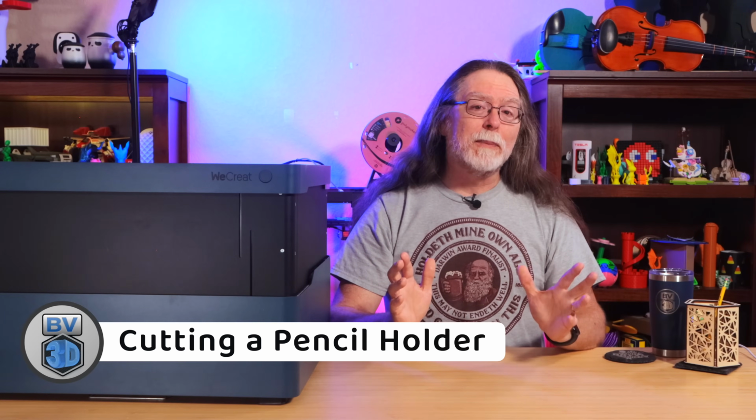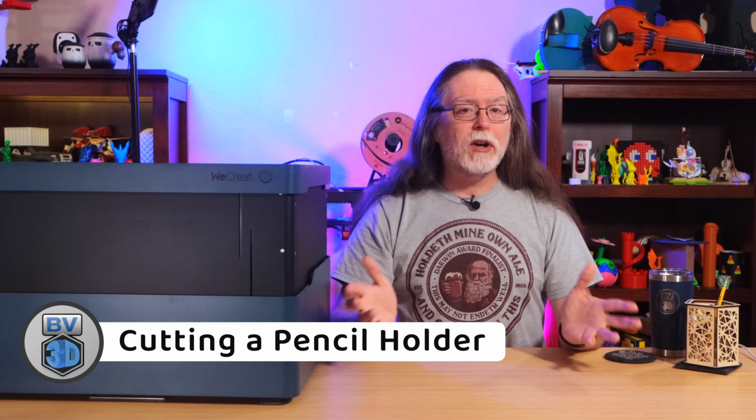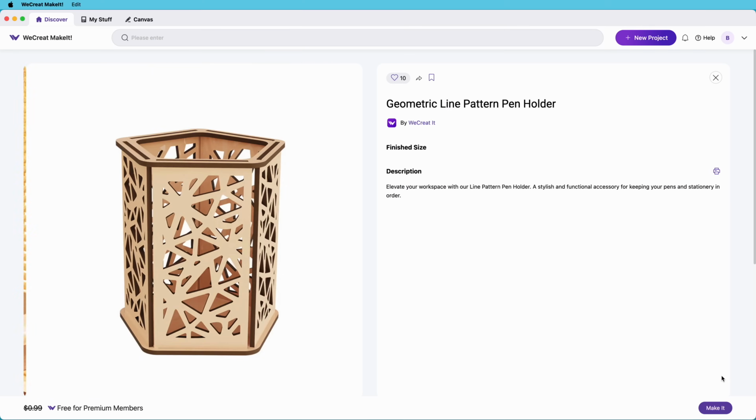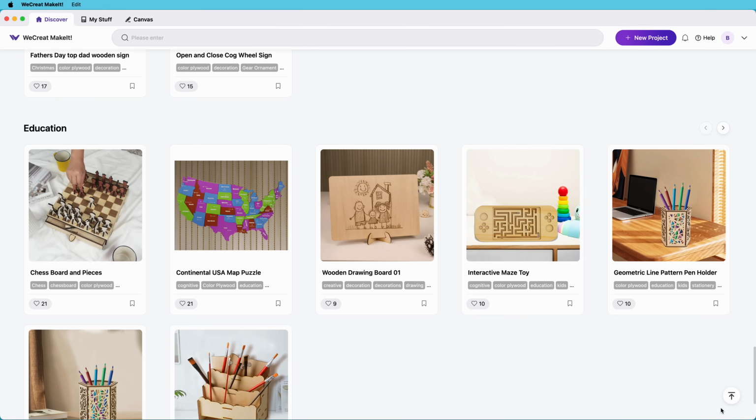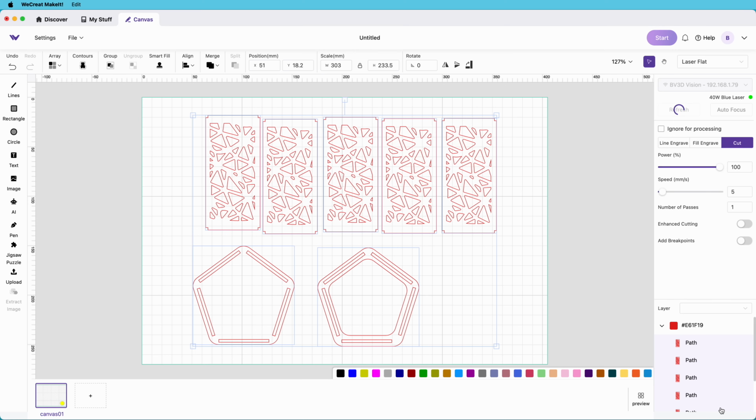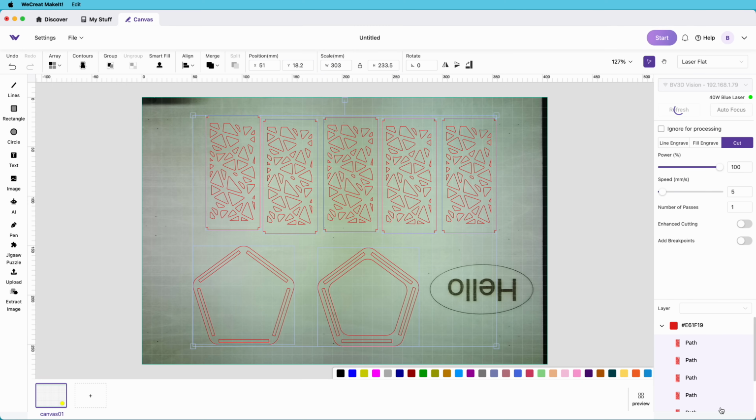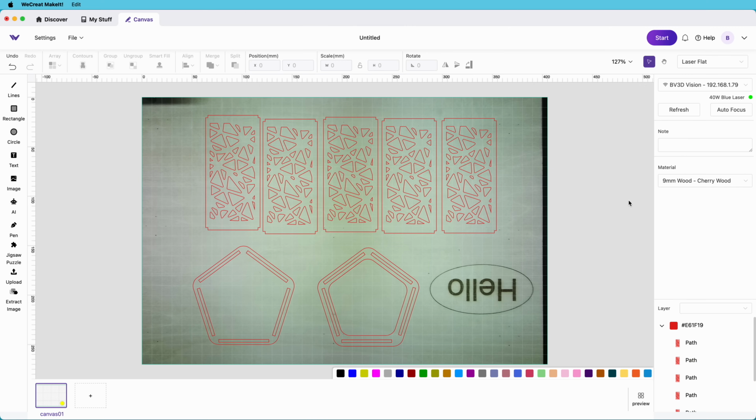Okay, so having done some simple engraving on a pencil, let's do a project that requires some cutting. Scrolling through the Make It app, I found this cool geometric line pen holder design. That looks perfect, so I'll click the Make It button and it'll open on the canvas. The Make It app takes a picture with the Vision's camera so I can see where the design will be located on the material that I've got loaded in the laser.